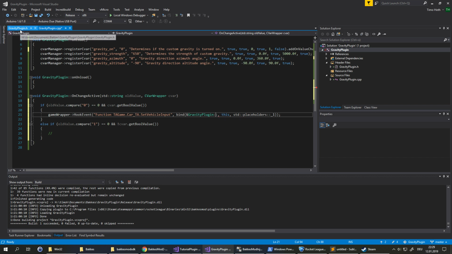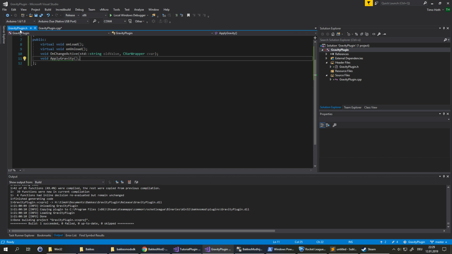Alright, so apparently I need one parameter. Right, okay, it passes the event name. So we have string event name.